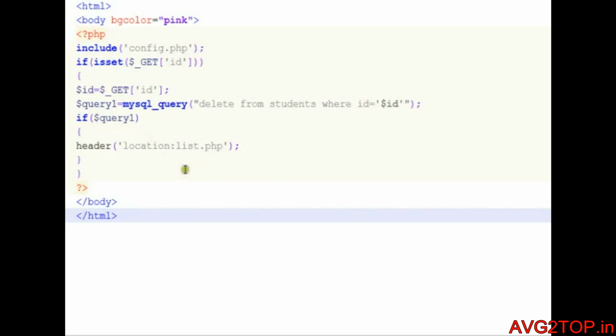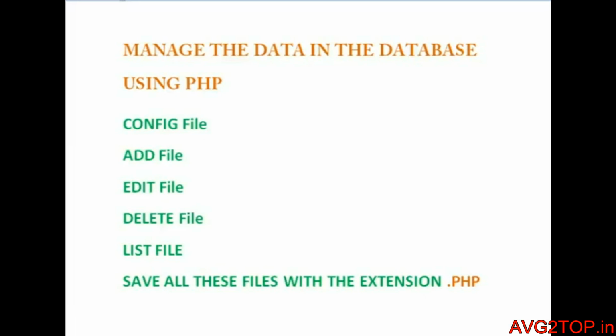And this is my view page where I use the delete link. When I click on the delete link, the record in the database gets deleted and it again moves to the same view page. Here the record in the database gets deleted and it again shows the same view page. And this is how I manage the data in the database using PHP.